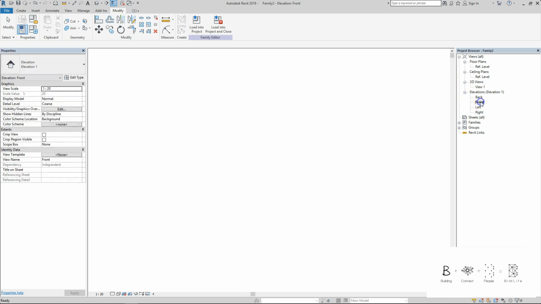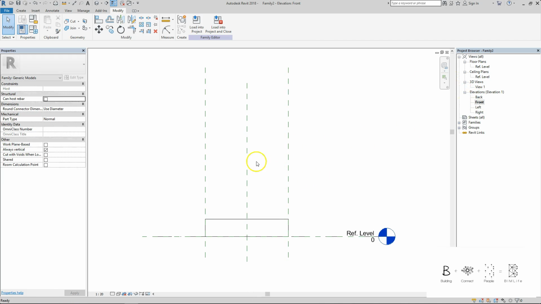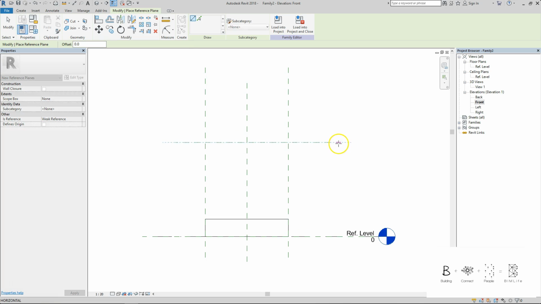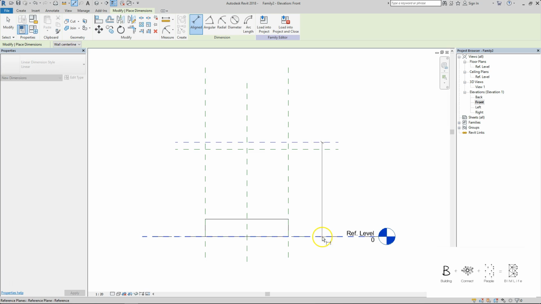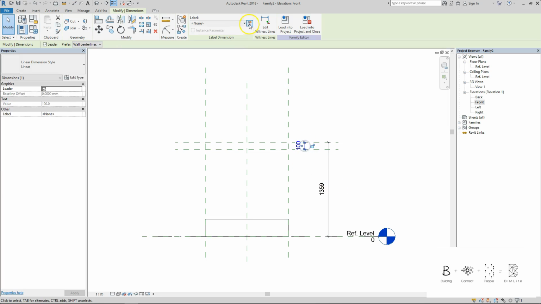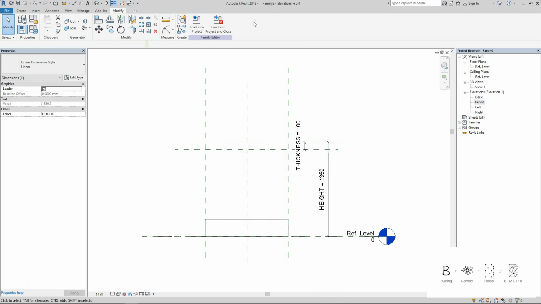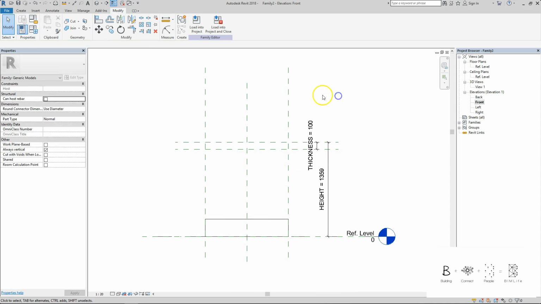And we go to the front elevation. Basically two reference planes, one for the thickness, one for the height. This will be height, this will be thickness, and this will have to have a parameter. This one will have to have height here. And let me see what else do we need.